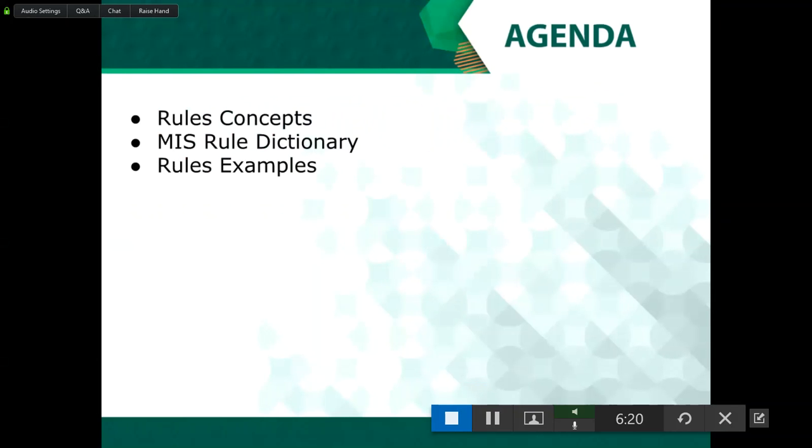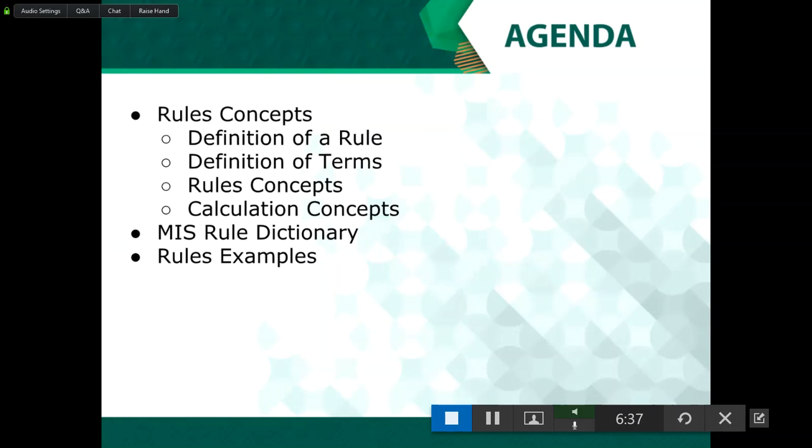I'm going to be starting off the presentation by going over some rule concepts. We're also going to take a look at the MIS rule dictionary, and then I'm going to hand it off to Deb, and she's going to be going over some rule examples and how to build them and how they're going to turn out to use. But first off, we're going to talk about the definition of a rule. We're going to go over some of the terms that you'll see when you are using rules. We're going to discuss some rule concepts, and we're also going to go over some of the calculation concepts we see as well.